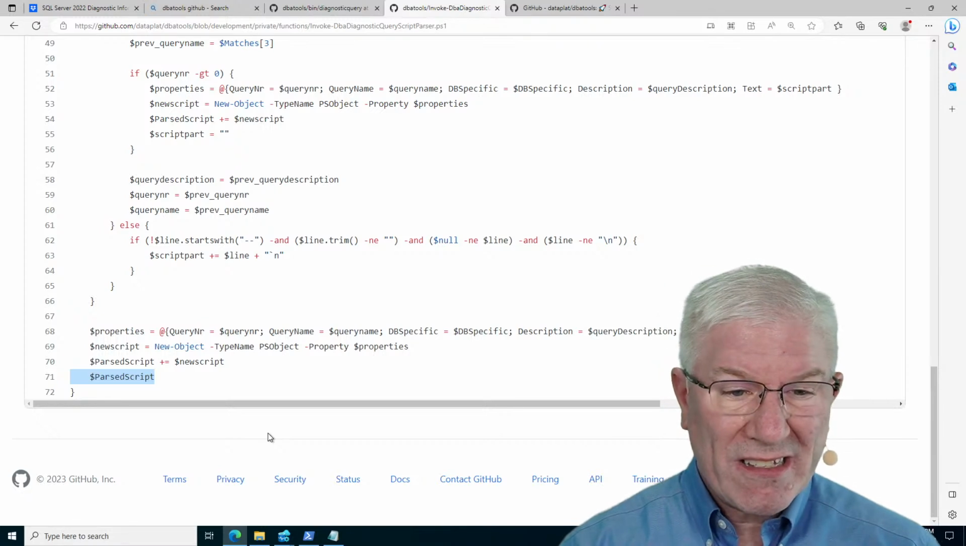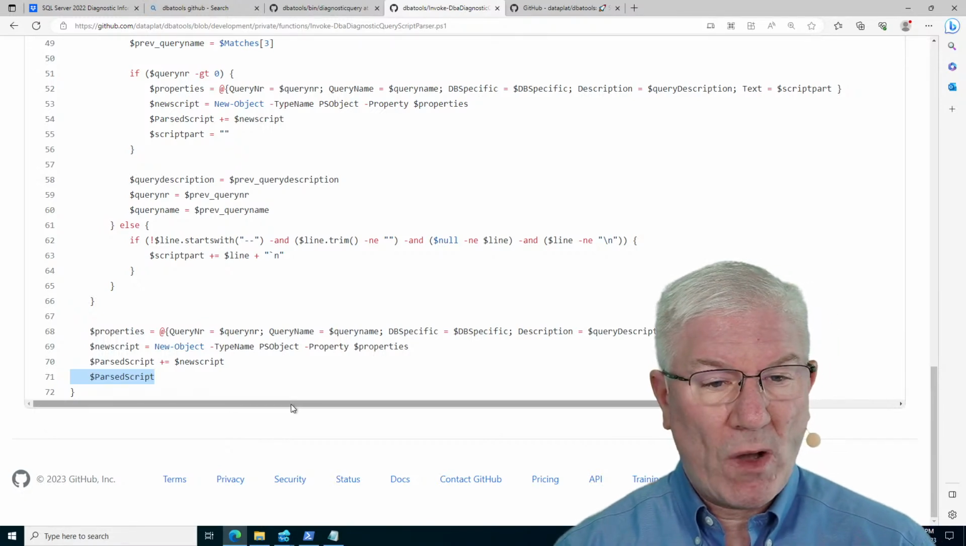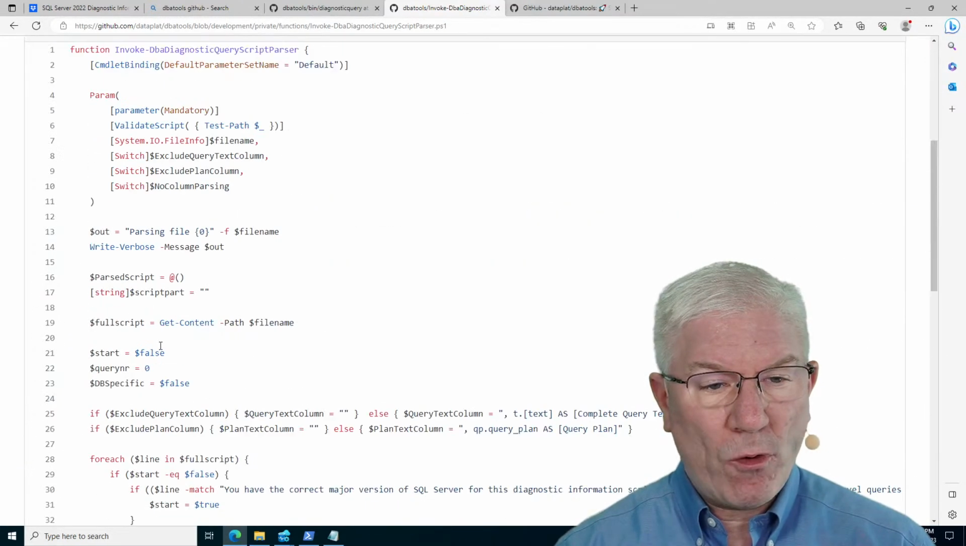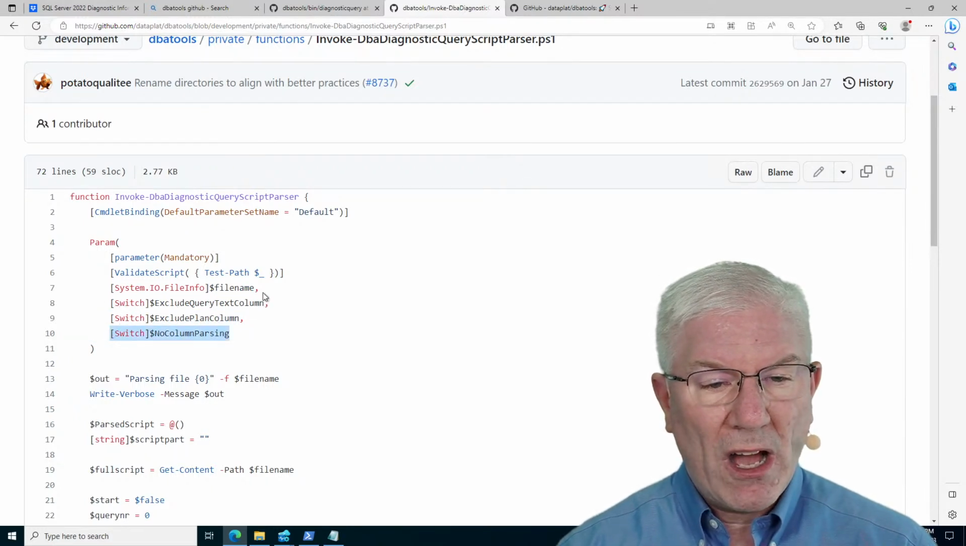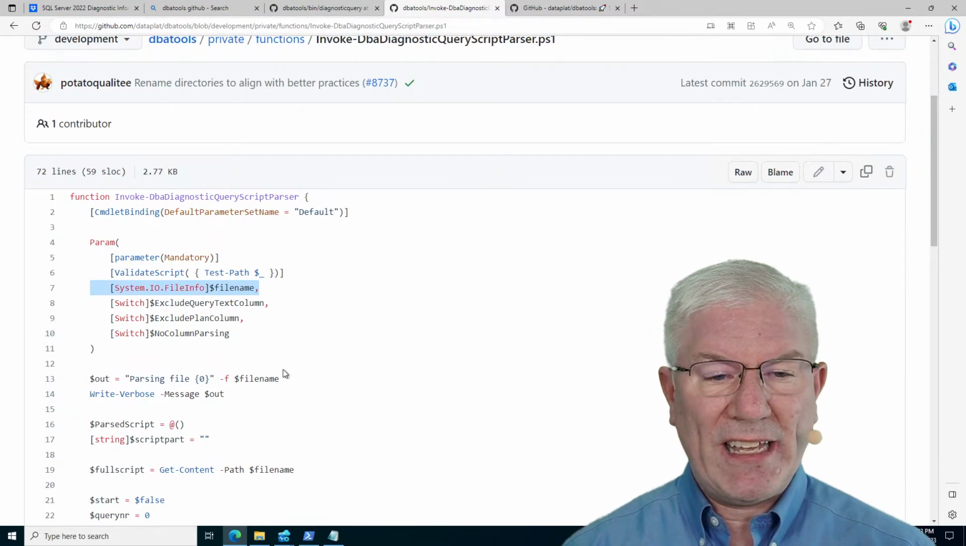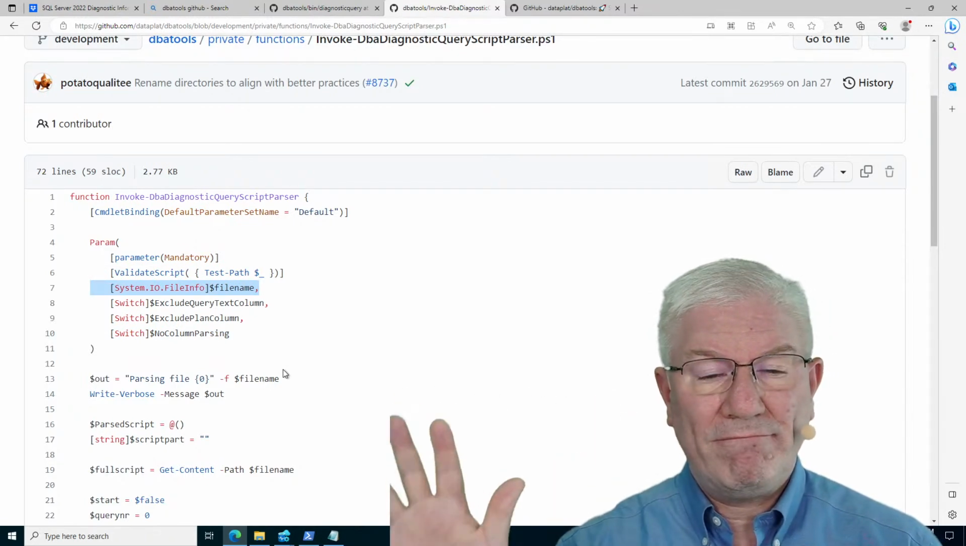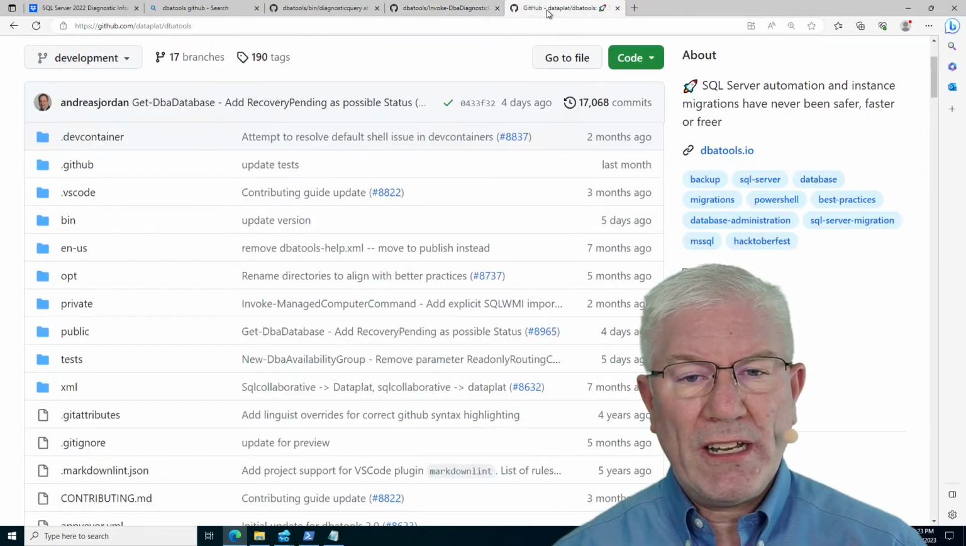So pretty nice. I didn't need a lot of this other stuff. Most of it I kept, except for the stuff that I didn't need. I didn't need the exclude plan column. I didn't have to worry about column parsing. All I wanted to do was pass in that file name and get back what I wanted. That's it. So, super cool function.